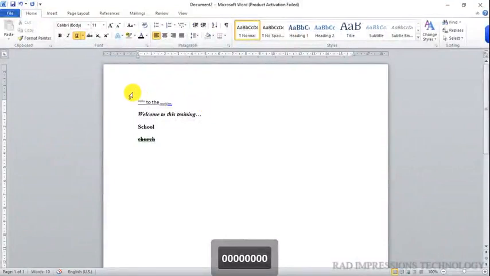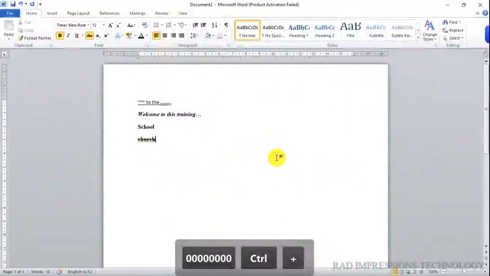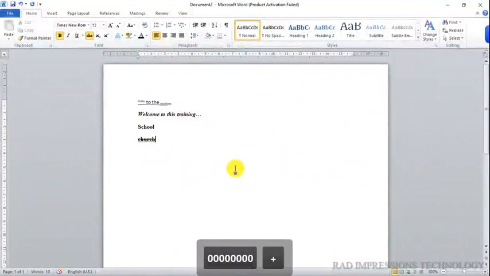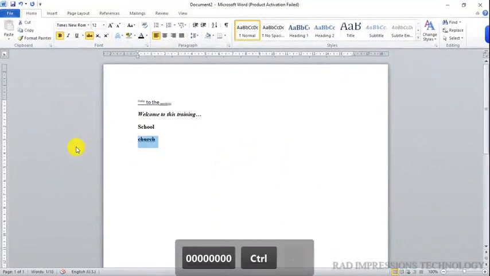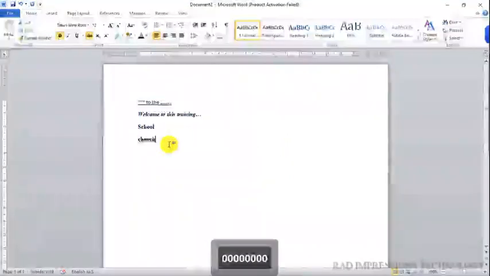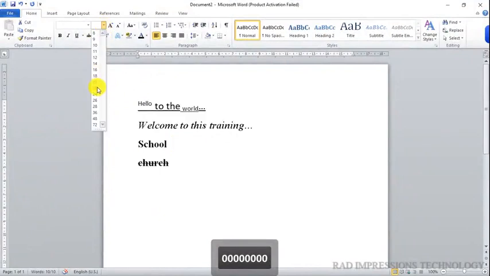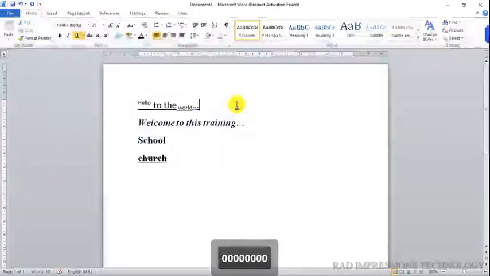Okay, let me increase the size of this text. It's okay. Let me increase the size of this. Let me change the size to 20. Now it's okay.